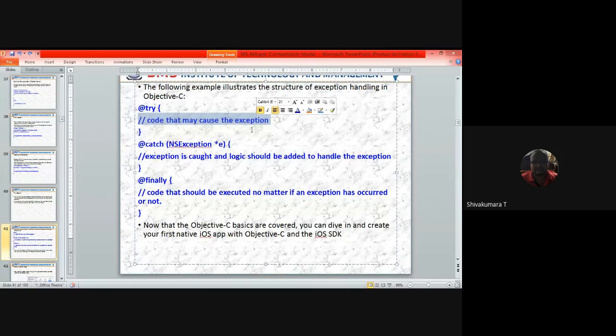So try, catch, finally. The structure is similar to what we used in C++ or Java or C#.NET. Here only the syntax varies: it begins with an at the rate sign. The remaining is the same. Here we use a pointer for the exception object. There we use the exception object directly, e. The other difference is that there we use Exception, here we are using NSException.